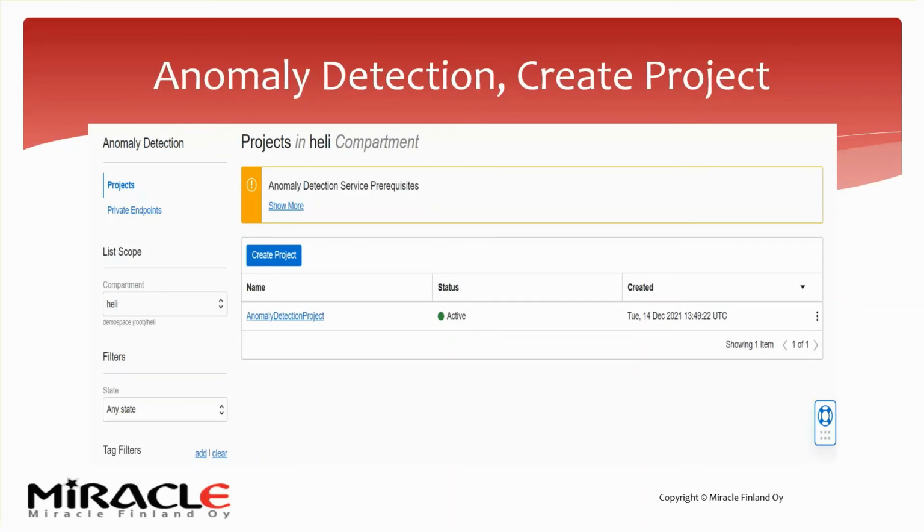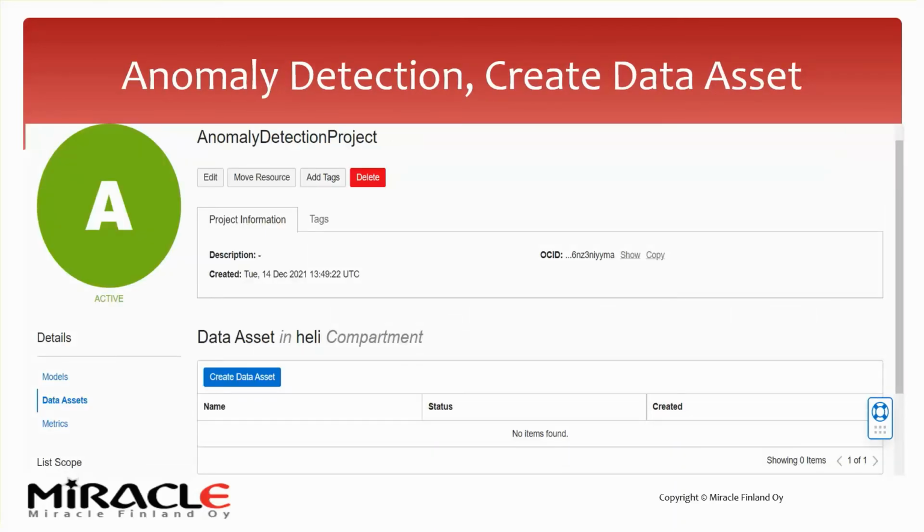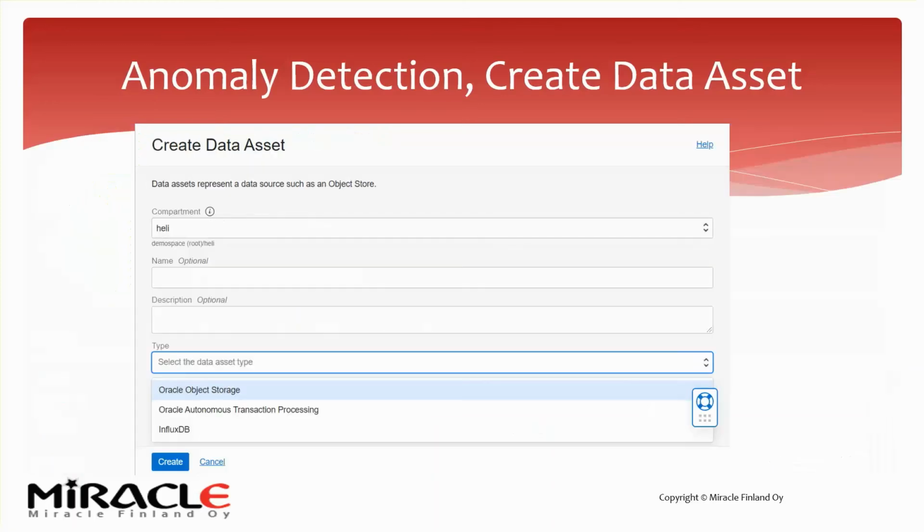You start with creating a project. I have created here an anomaly detection project. The next step is that you create a data asset. A data asset is created on the details page, under data assets, by pressing create data asset. I define where to find the data. It can be in the Oracle Object Storage, or it could be in my database, or it could be in InfluxDB.